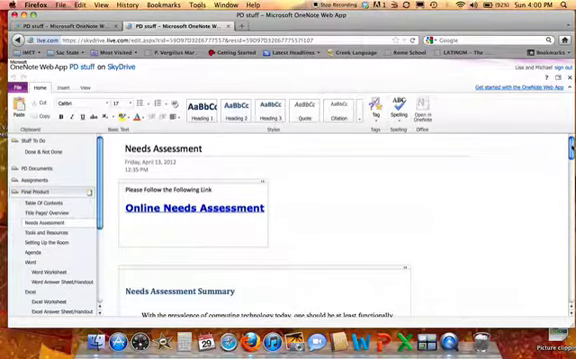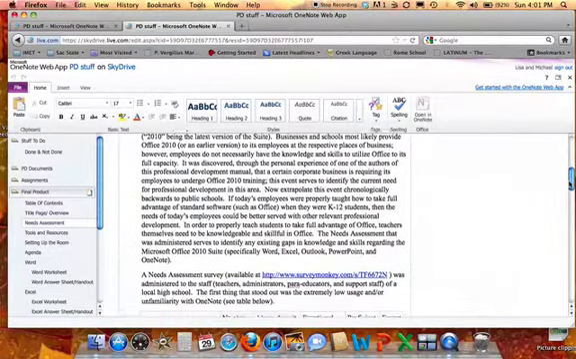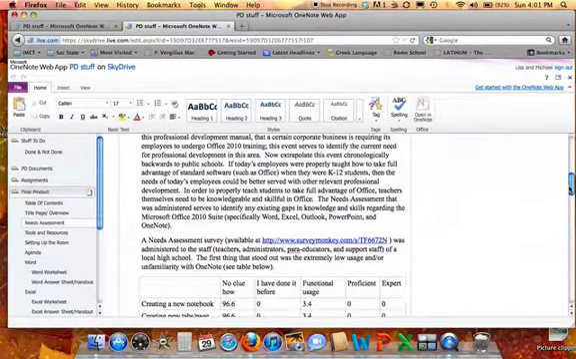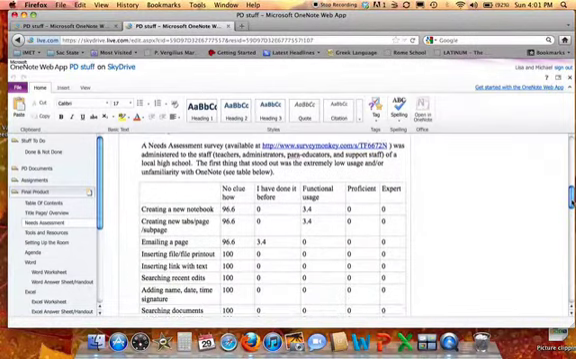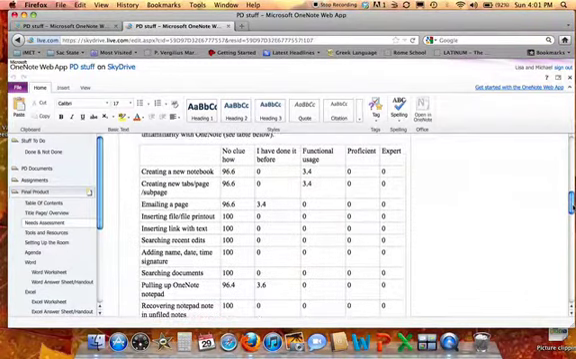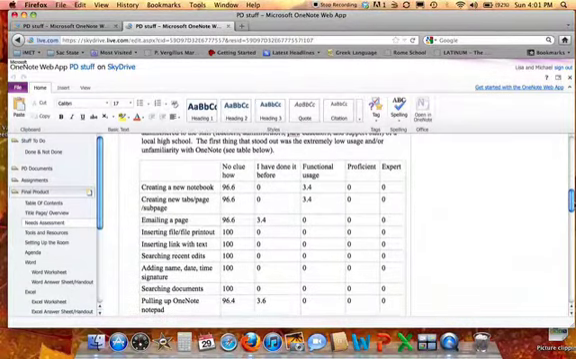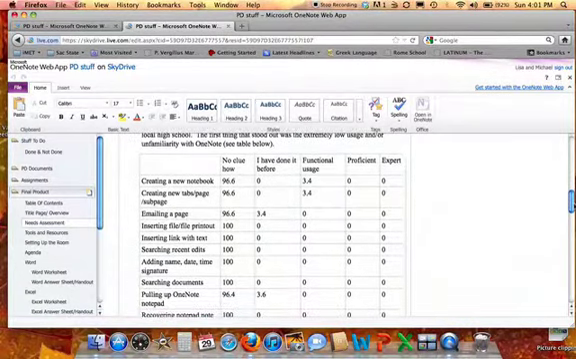And we created an online survey through SurveyMonkey and kicked it out to all the teachers and got some responses back, and it turns out through our needs assessment that there is a brand new component to 2010 that is not available in 2003, namely OneNote. And so you can see the table right here that shows that a lot of people have no clue how to do any of the following things in OneNote simply because they don't have access to it, they don't know. So this screamed professional development at us.